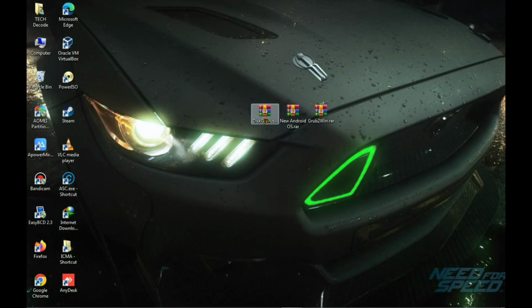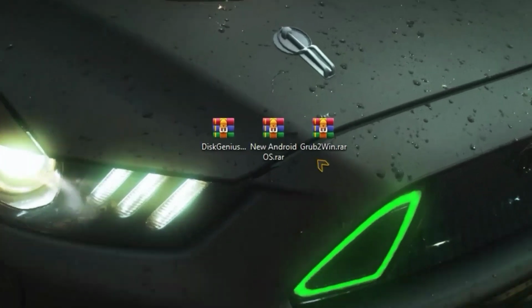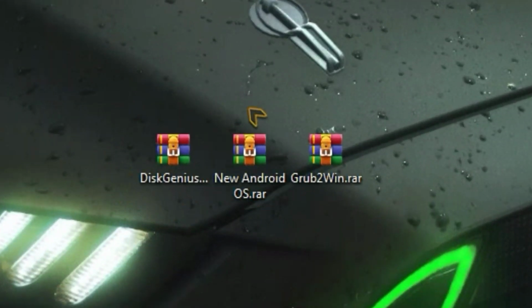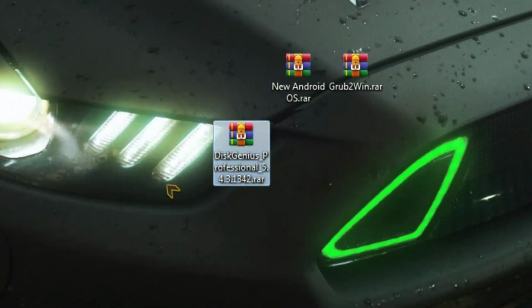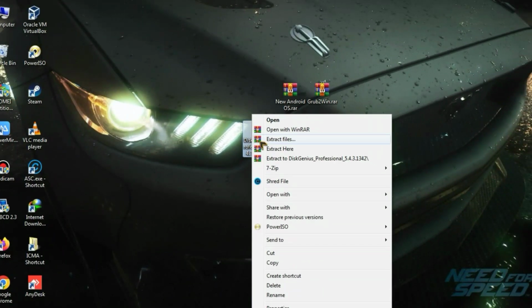Let's roll. First of all, you need to download all these files, and you can easily download them from my website. But if you don't know how to download, I have provided a video link in the description that you can check out. First, you need to install Disk Genius. Its installation is also very simple. You just need to extract the zip file.